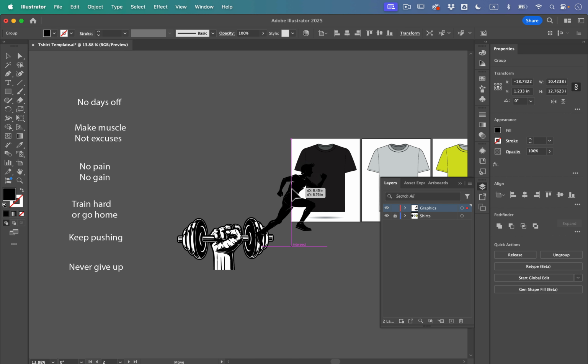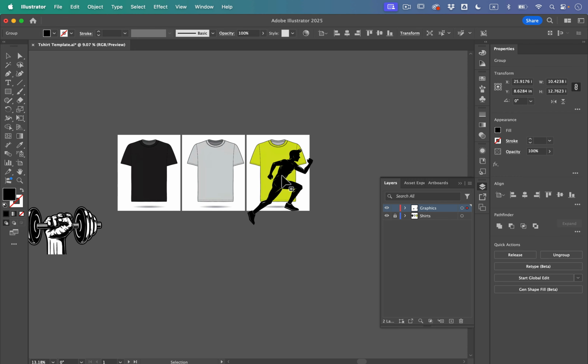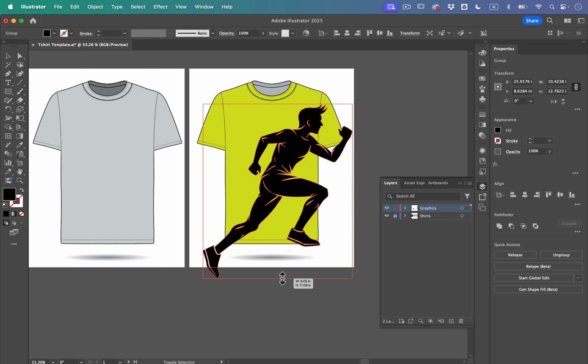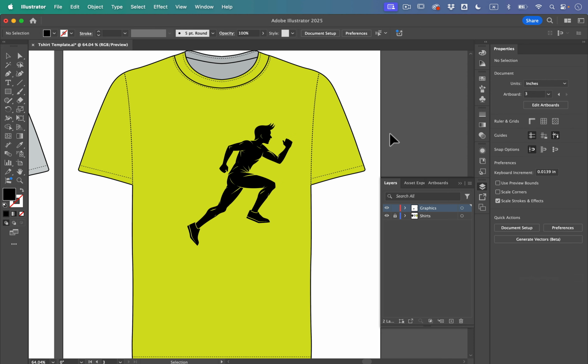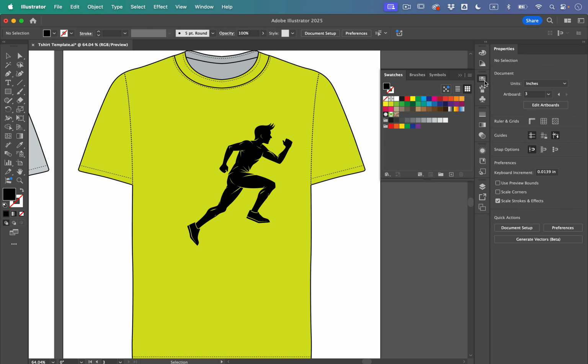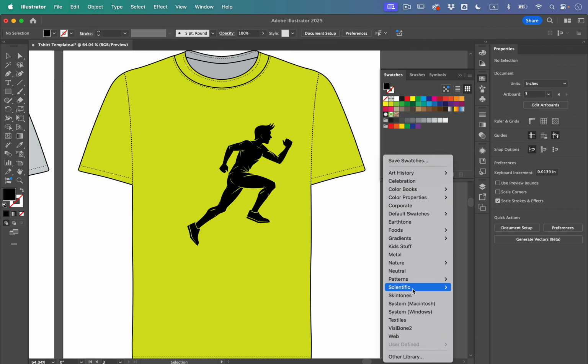I'm going to take my runner graphic and I'm going to apply him. Let's do him on the yellow shirt. I'll zoom in, group them together, and scale him down. As far as colors go, remember you can use any colors that you want. If necessary, you can open up the color swatches, and you can even open up the color libraries to find other colors that tend to match and harmonize.